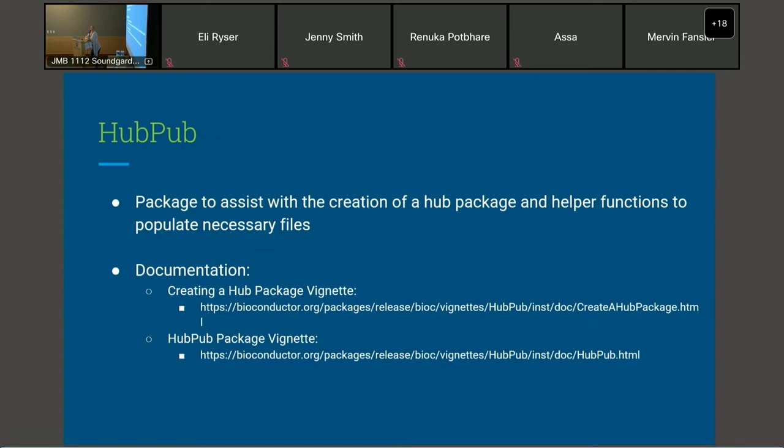I guess before I go into that, there's the HubPub package. I mentioned it before. Kayla from the core team has developed it and it utilizes some of Lori's BiocFileCache to create a template package, and has a lot of helper functions to help add the data to the metadata file, try to get it in the right format, and has a lot of validation so that hopefully it can be more straightforward and less hiccups when submitting the data to us to get it into the database. She has a great package vignette to use those helper functions, and then the Create a Hub package vignette is available for converting an existing package to a Hub package if there's an existing package that you wanted to transition over, or creating a Hub package from scratch.